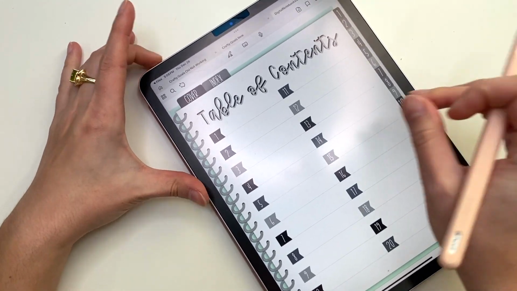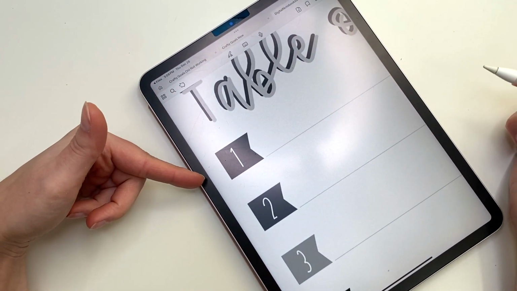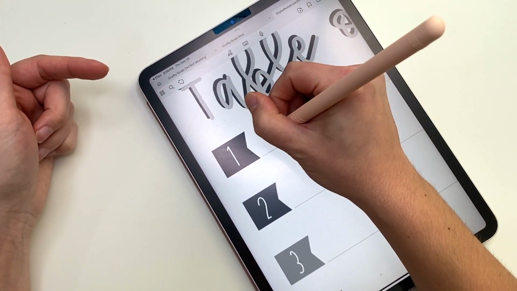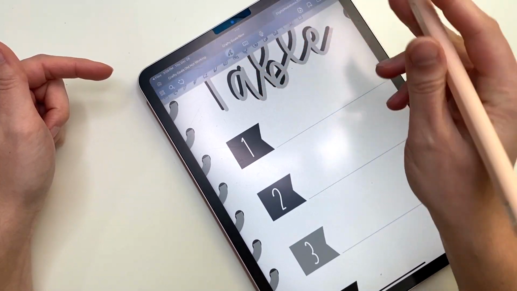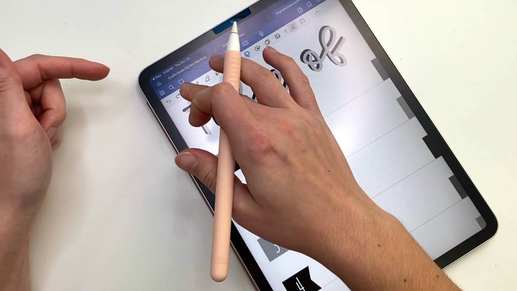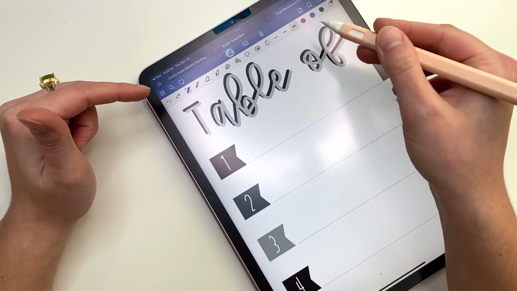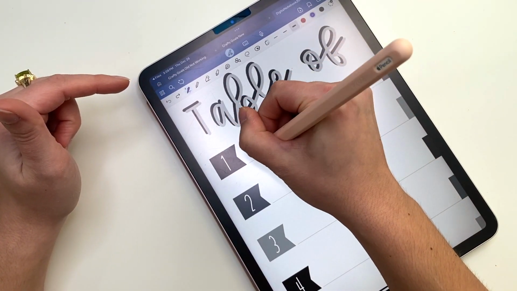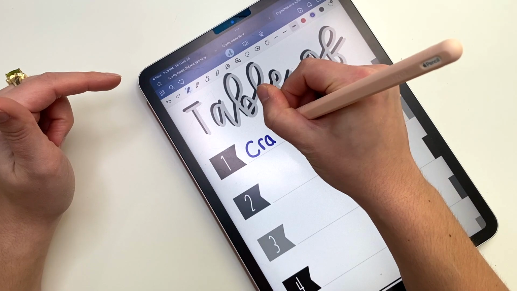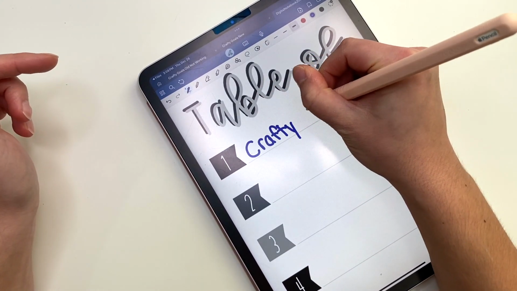So let's say I want this first page to be my crafty goals. So I'm going to go in here. I'm going to go back. I want to change my writing to blue, and I'm going to label this crafty goals.